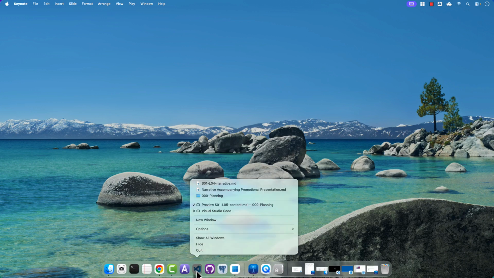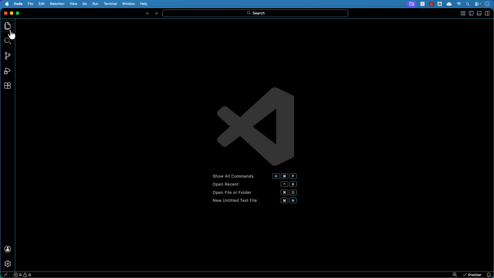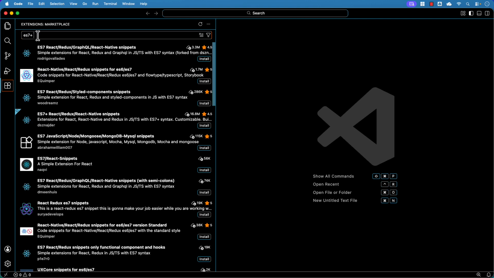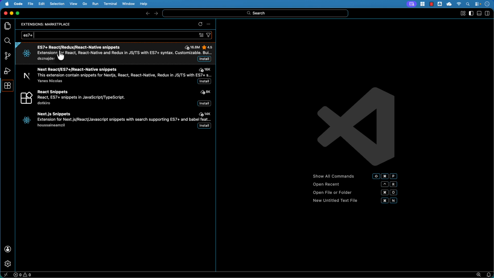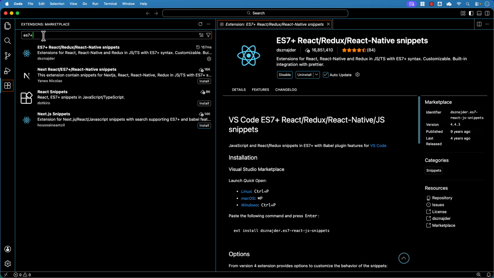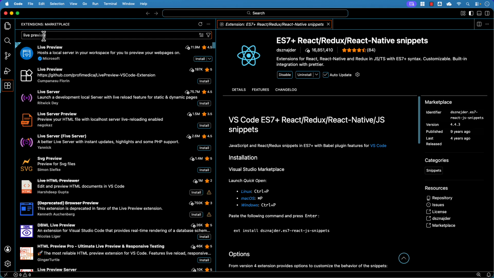Let me just bring up VS Code. So here's the activity bar, and the bottom icon is for installing extensions. So we'll just search them one by one. ES7 plus React snippets. You can see the name of the author here. That's the one. And then Live Preview is from Microsoft here.